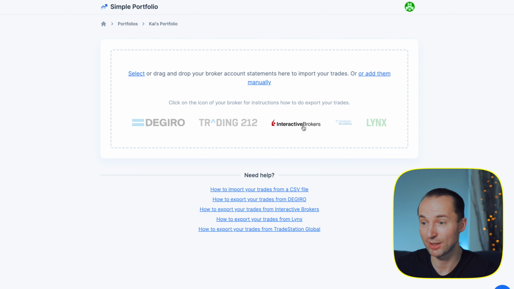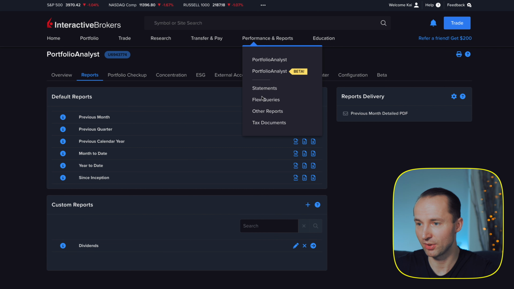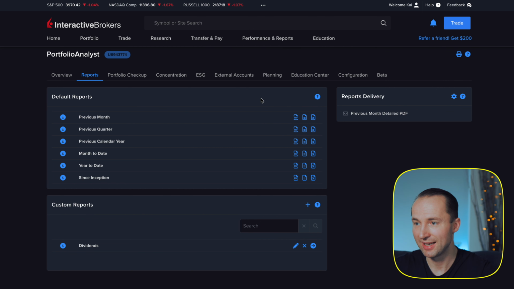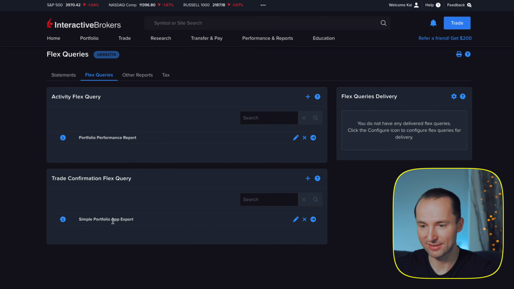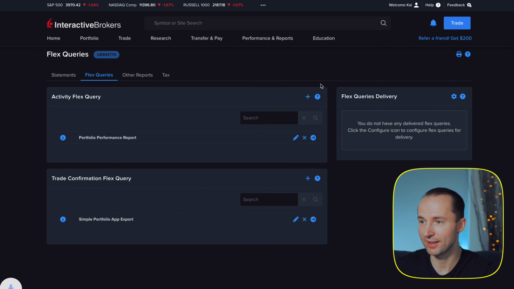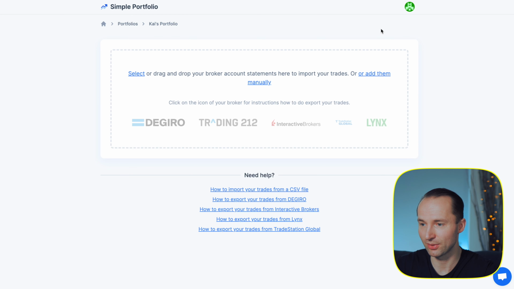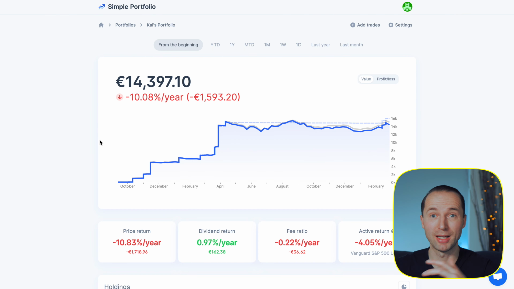And then you would just basically go into Interactive Brokers. I can show you right now. It's very simple to do. You just go into performance and reports, and then you click into flex queries, and it shows you the first time you do it how to set it up. It literally takes 2 clicks. You can see here already is my Simple Portfolio app export. I just click on here and then choose the period. Let's say for today, I'm going to run it. It will take a second. It's downloaded. And from here, I'm just going to drag it into here. It takes a second. It updates my portfolio, and boom, I have my latest portfolio imported and ready to go.